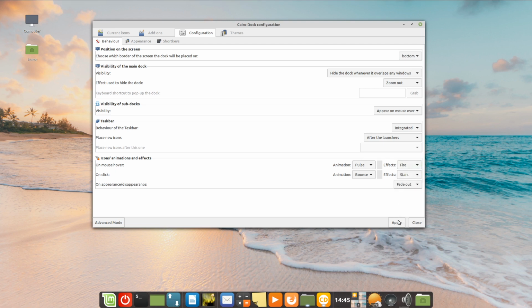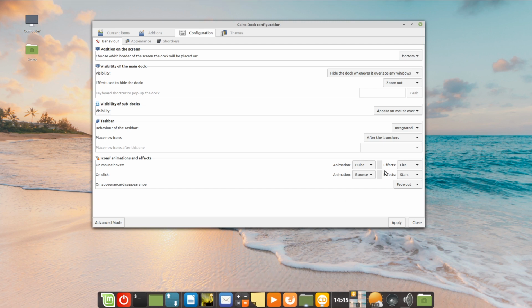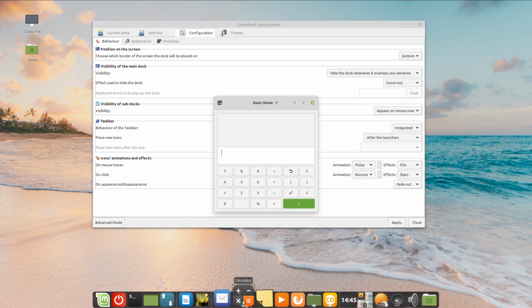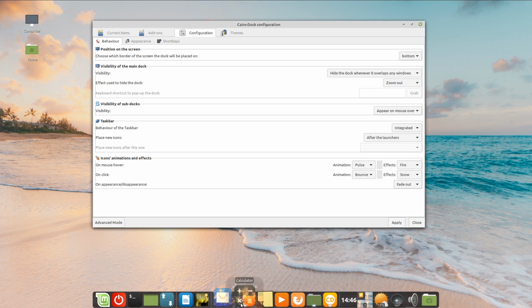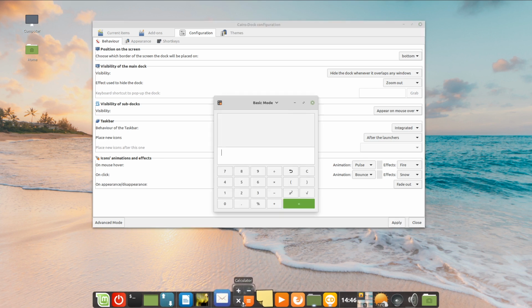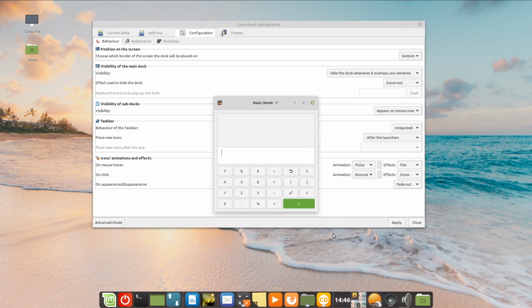We'll run with fire for the moment. So on mouse hover, we should get a pulse and fire, like so. And if we click on something, we should get a bounce and stars. So it should bounce, and there's some stars around. I'll change the stars up to something else that you can see a little bit better, like snow. And we'll come back down here. We'll click on it, you can see it starts snowing as well. So you can have hours and hours of fun there.